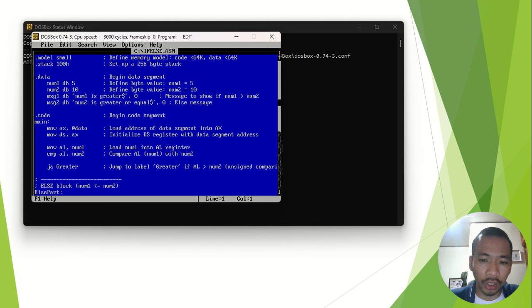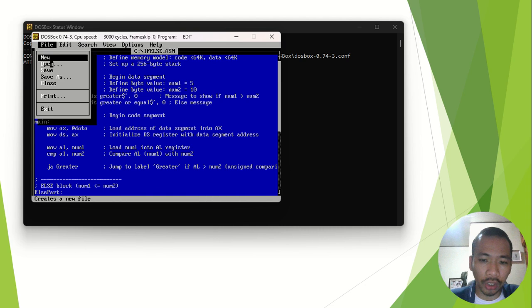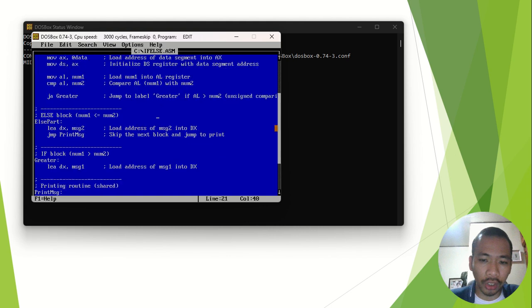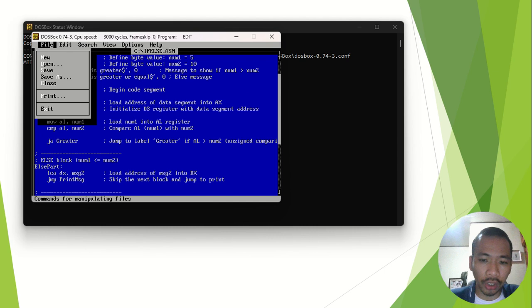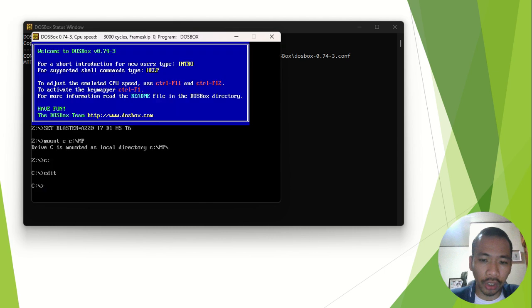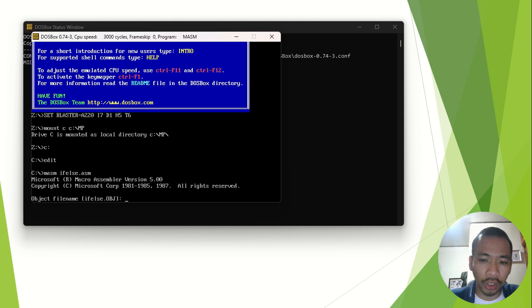A while ago I already showed you this code in Notepad, but here it is in our actual editor in DOSBox. Then I'm just going to save the file and then exit. I just want to show you this code actually running. Okay, so the first thing we need to do is to compile: MASM, then the file name. If you can still remember, the file name I used is if else, with the file extension .asm, and then here we put the object file, if else .obj.